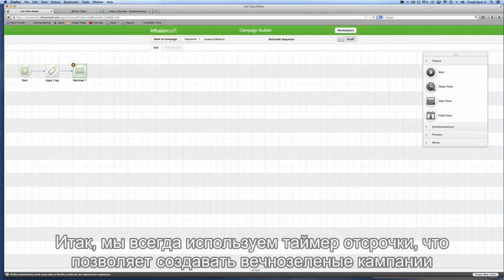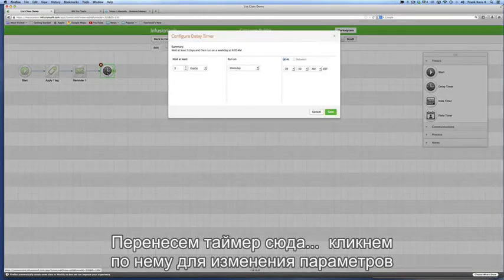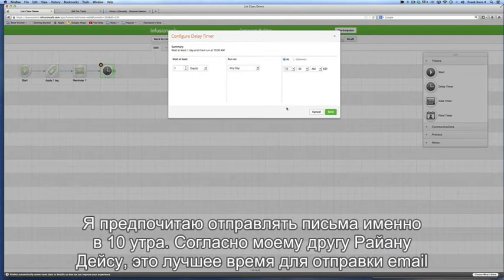So we always use the delay timer in these sort of evergreen campaigns. We just drag it here. We double click it to change its settings, and we want to say, let's wait at least 1 day, run any day, and let's send out this email at 10 a.m. Eastern, right? I like to email stuff at 10 in the morning Eastern time.